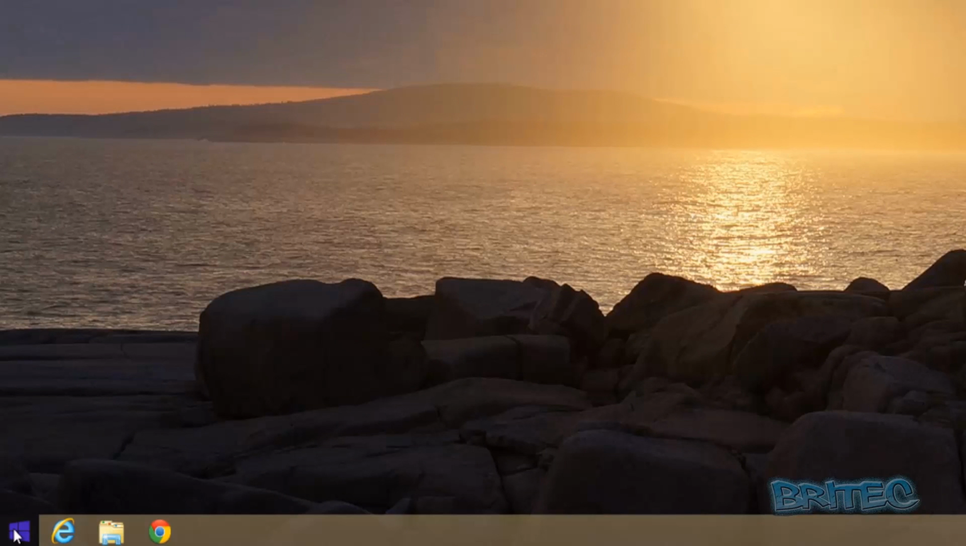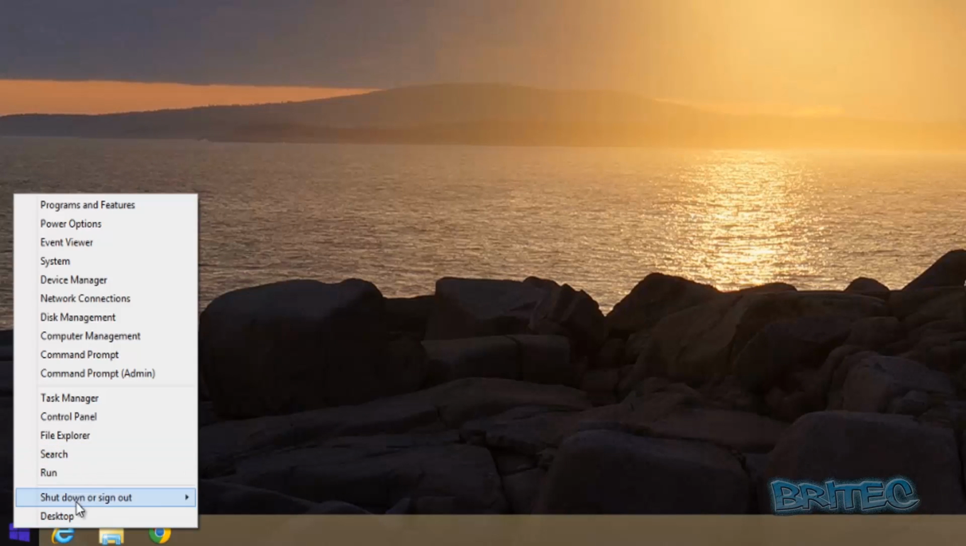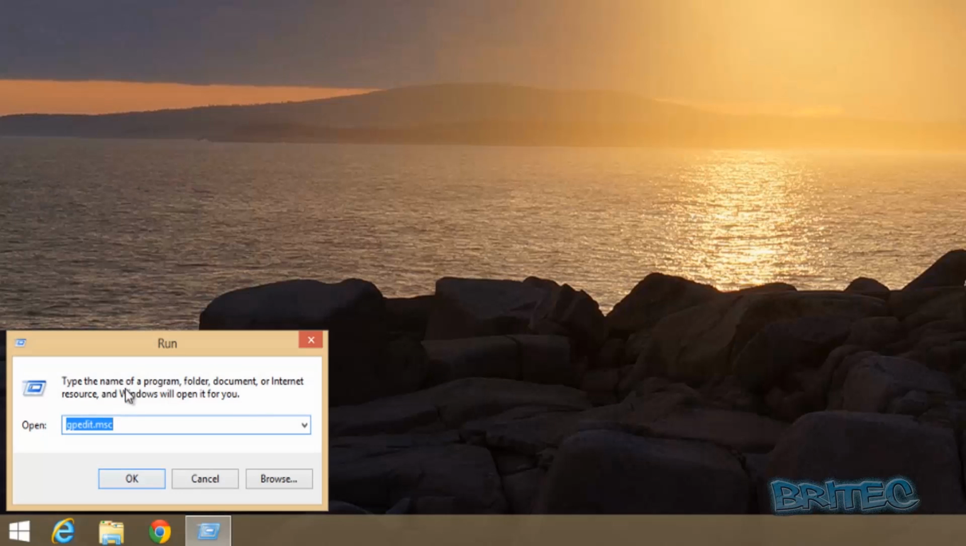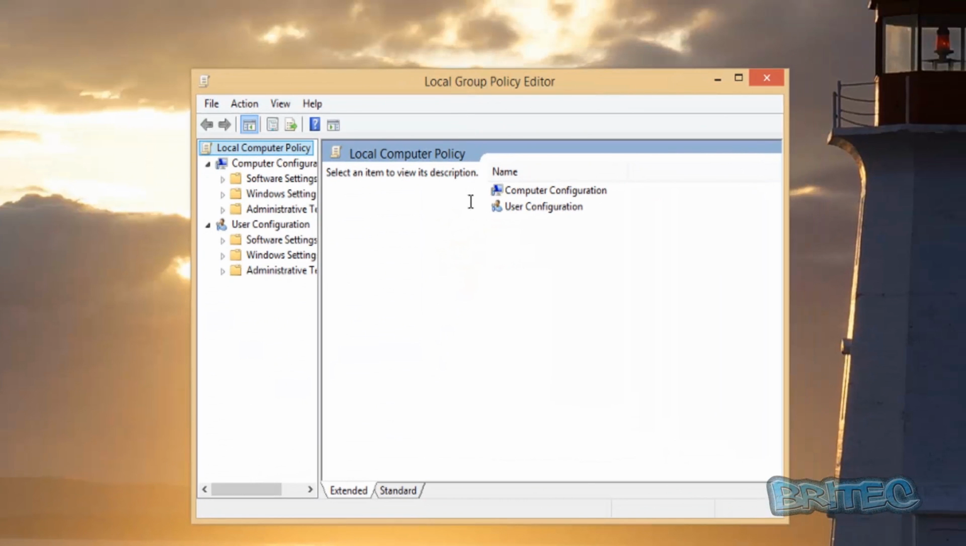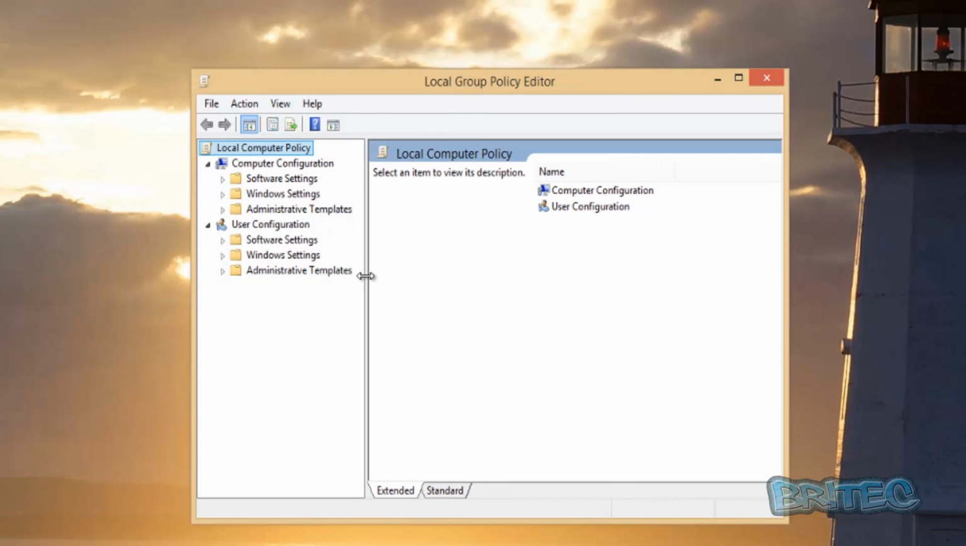Okay, so what we need to do here is come down to the bottom left hand corner. This is Windows 8.1. Right click, and then we're going to go down to where it says Run, click on that, and now you can already see it in there. So we need to type in gpedit.msc, click OK. This will open up our local group policy editor.